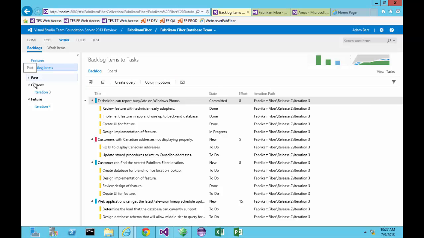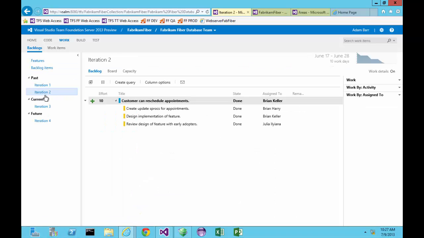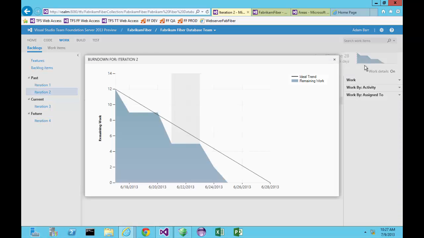We can also see past iterations by expanding the past iteration group node here on the left hand side. Let's click on iteration 2. Here we can see all the work that was done in iteration 2. If I click on the task burn down graph, I can see the burn down graph for that iteration as well.